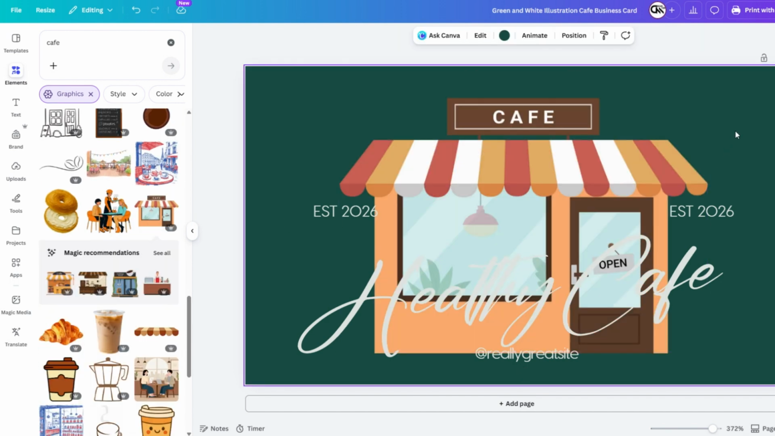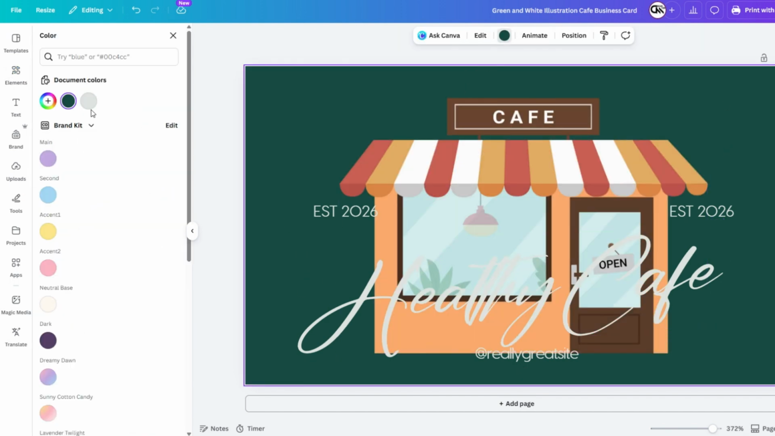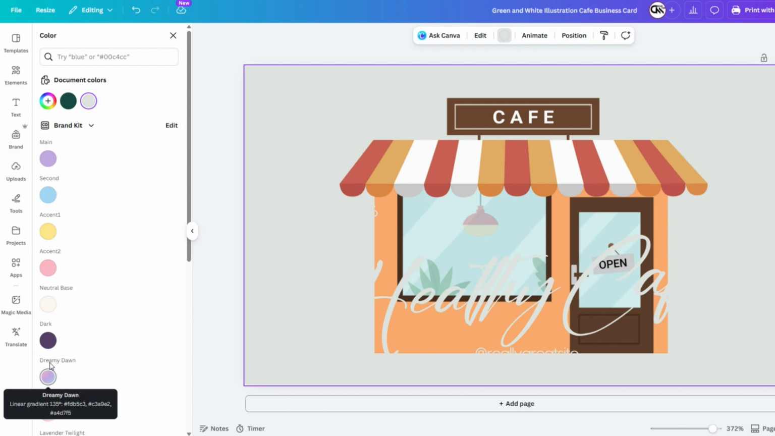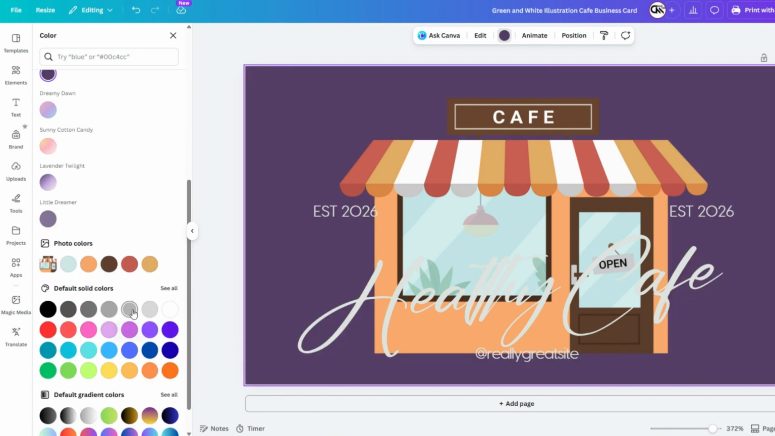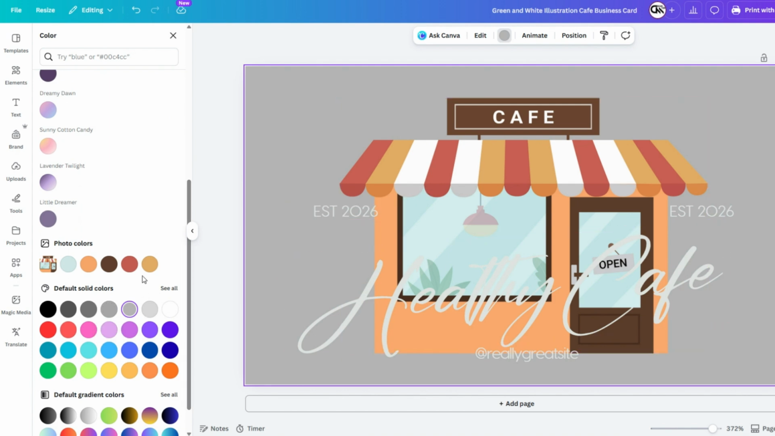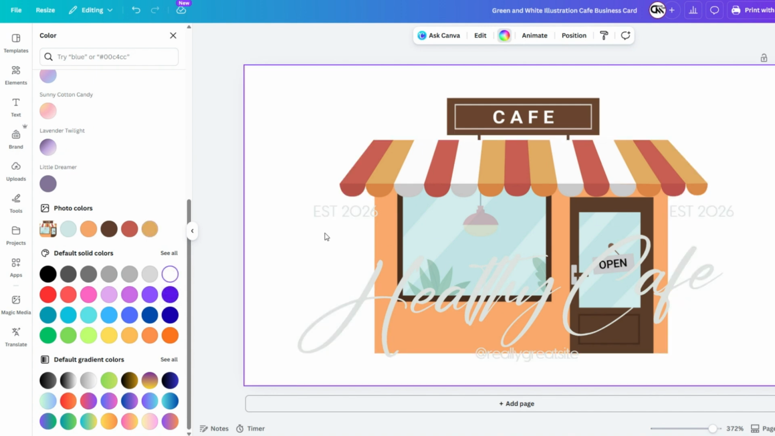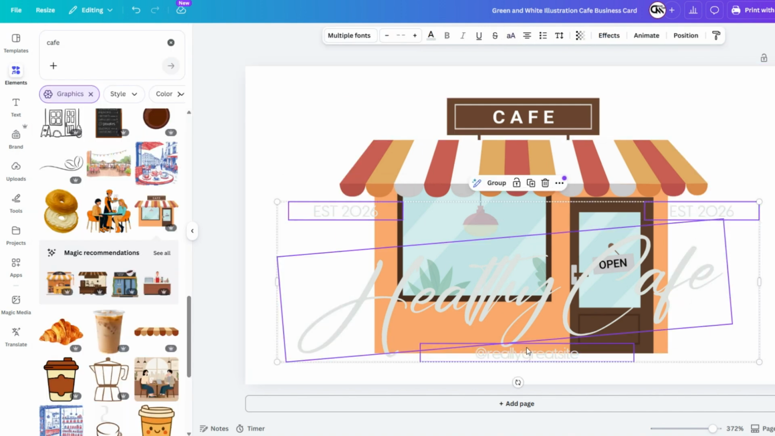Now let's look at the colors. I'll click on the background and experiment with a few different shades, like purple and orange, before settling on a clean light cream color. To finish it off, I'll select all of my text and change the color to a dark gray-brown so it stands out against the new background.